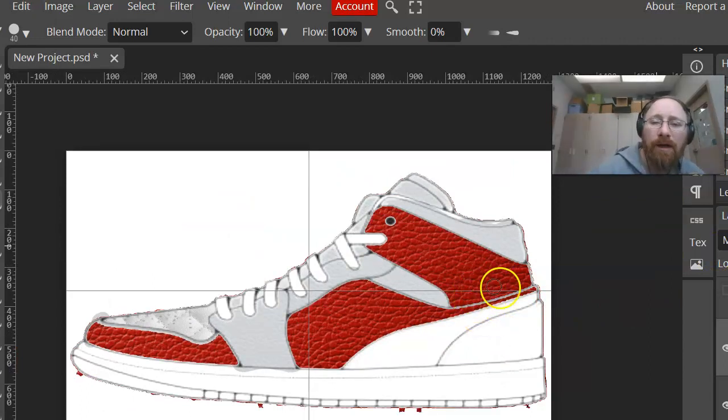So I'd go through and fill in all the different textures. I'd try and find some sort of rubber texture for the sole here. You can paint the colors. You can add different designs and logos on here.